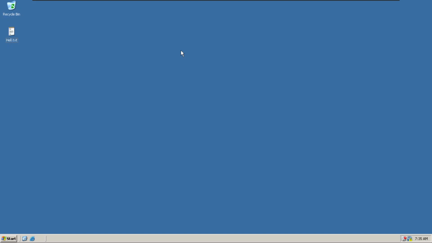So as you can see, we are at the home space of Server 2003. Remember that Windows Server 2003 does not have an OOBE, also known as out-of-box experience. It just installs all the features from the setup, and it takes the username here.